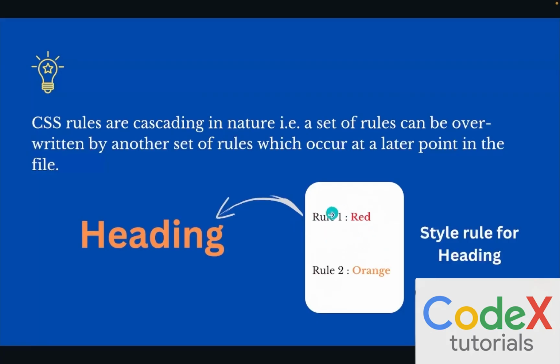Let us say there was a rule in which the color of the heading tag was supposed to be red. And then I wrote another rule down the line in the same CSS file, and I made the text font to be orange. Now, there are two conflicting rules for the same HTML element. So due to the cascading nature of CSS, the orange one will take preference over the red one, and the final output of the heading text will be orange.